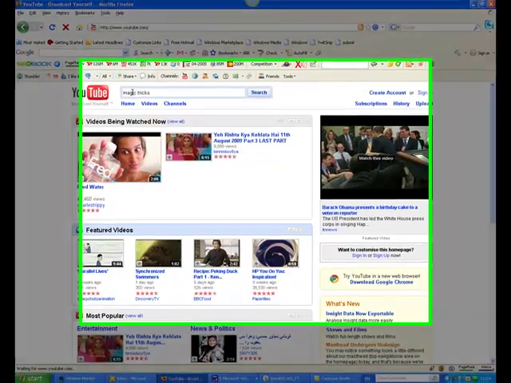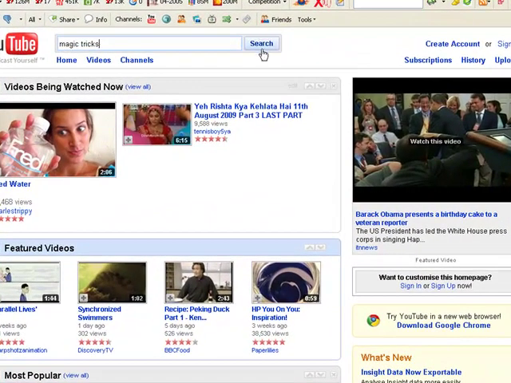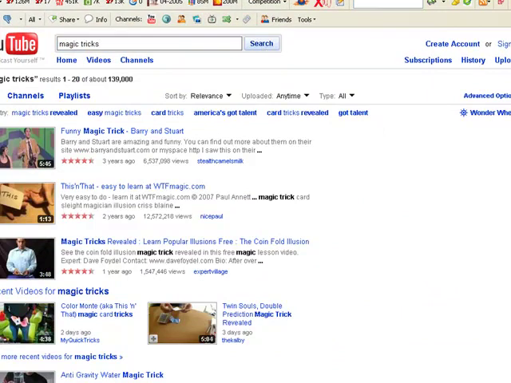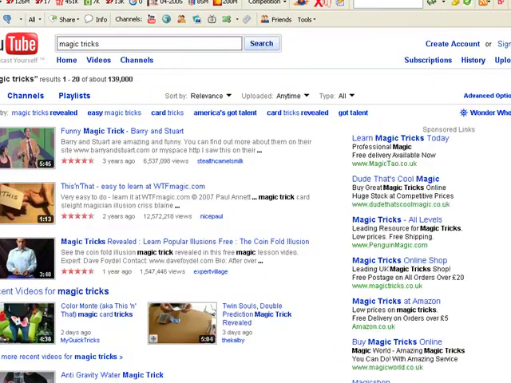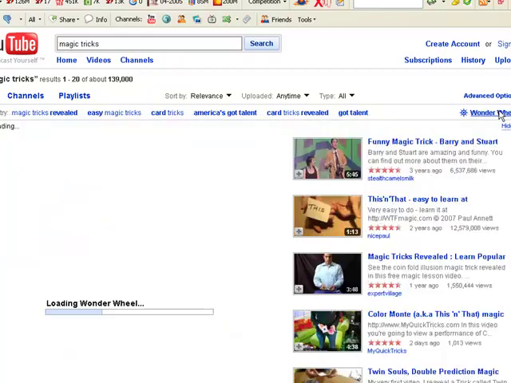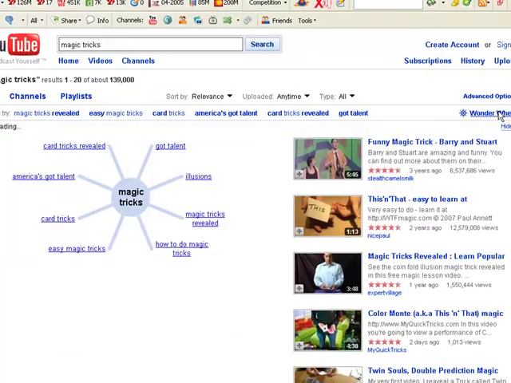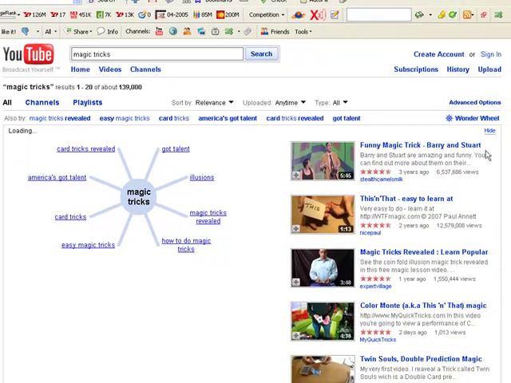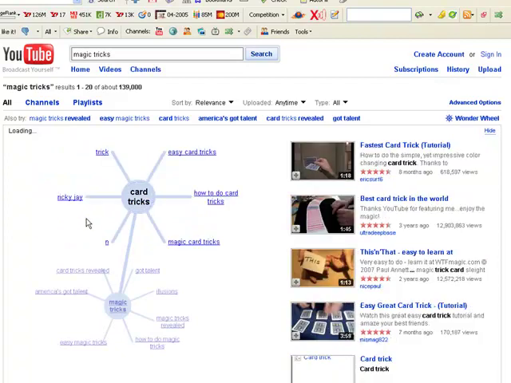So if you put in your search up here, and I'm going to put in magic tricks, you'll see that once I press the search button over here, it says Wonder Wheel, and if you press on the Wonder Wheel, you can then dive much deeper into the different sorts of magic tricks. So you've got magic tricks revealed, card tricks, easy magic tricks. If I click on card tricks, then card tricks comes up and says easy card tricks, how to do card tricks, magic tricks.